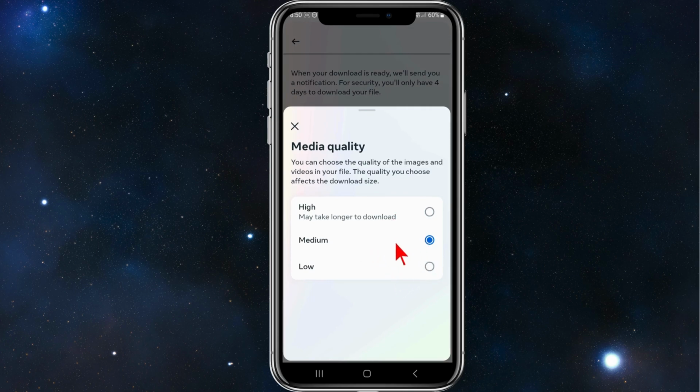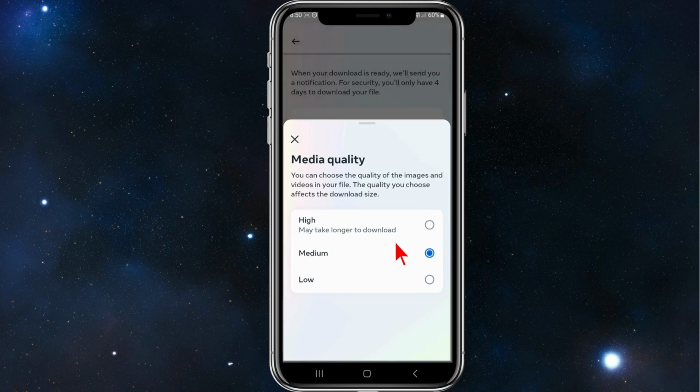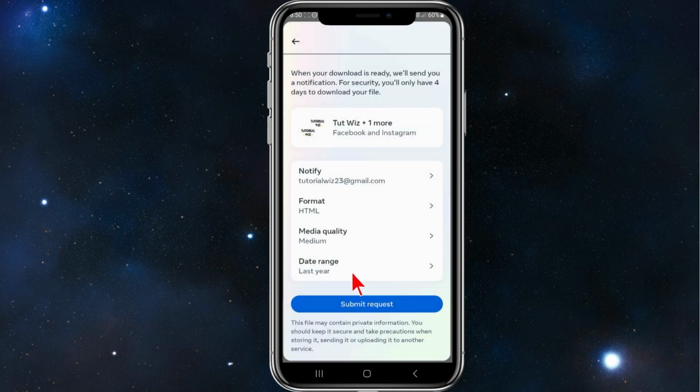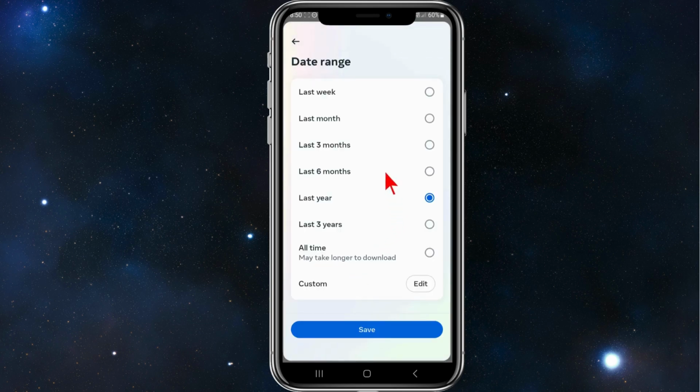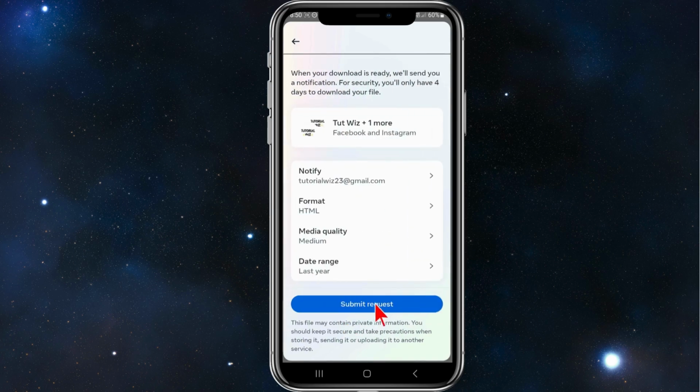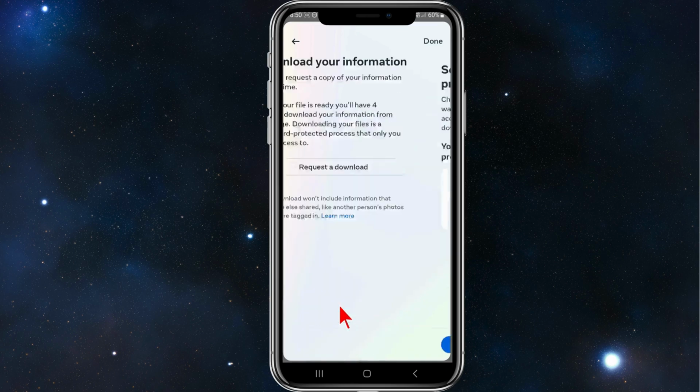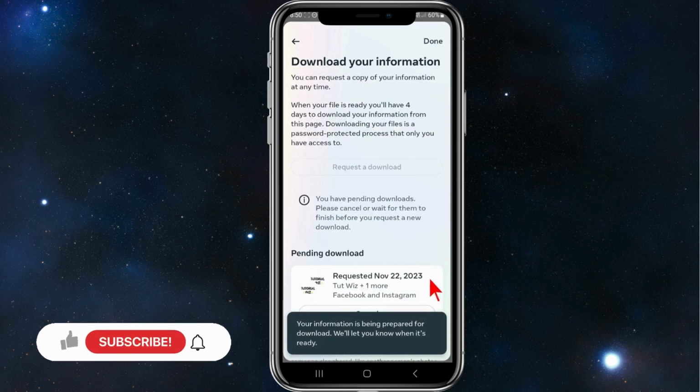I suggest medium, but it just depends on you. And then you can select the date range, click on the date range. So last week, last month, 3 months, 6 months, year, 3 years. In my case, I'm just going to keep it as last year. Click on save, and then click on submit request. Wait for that to load, and then there you go.